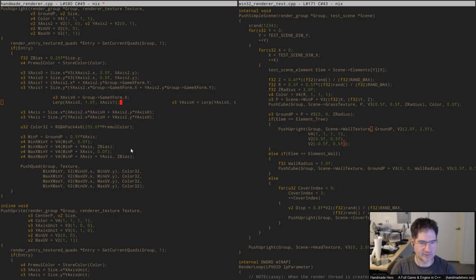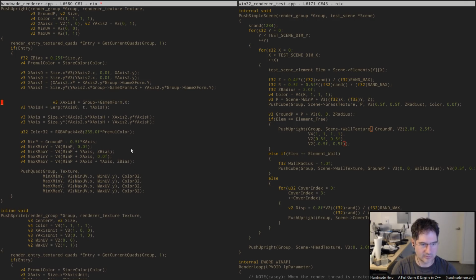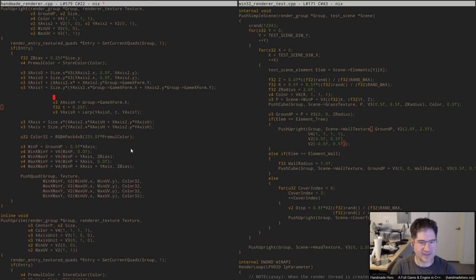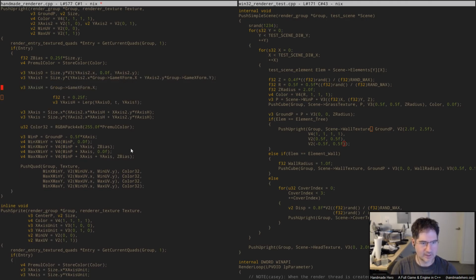I guess I can leave this in here. But our X-axis is always this. And so what we're really talking about here is how we're going to get the Y-axis. Because our X-axis is just known.